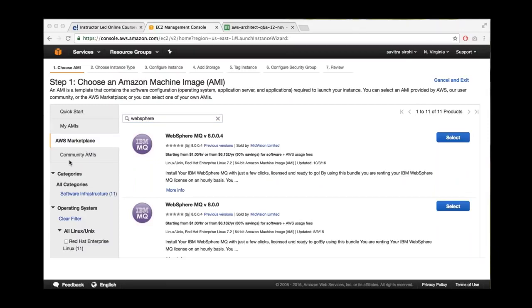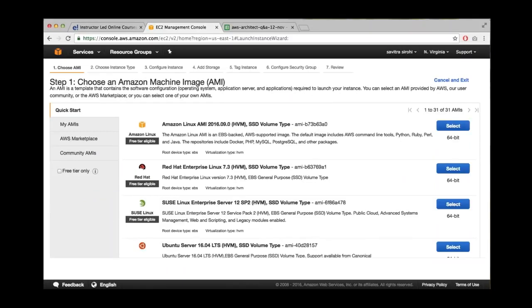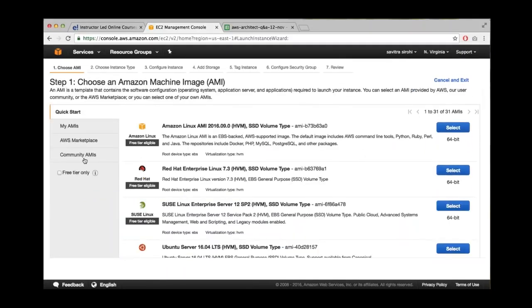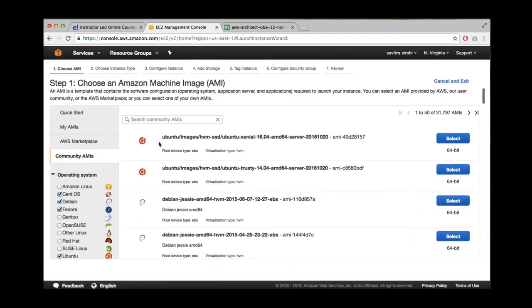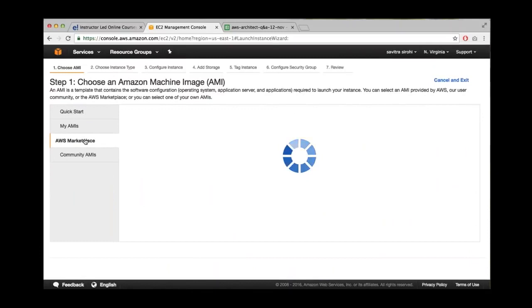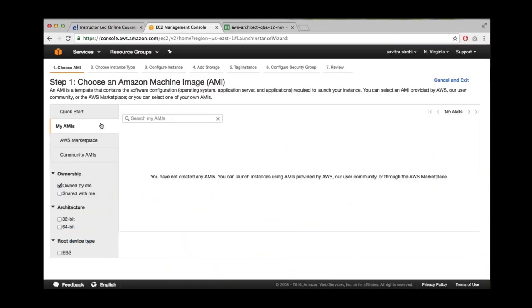Now, we've looked at some Quick Start options, which are basically Linux and Windows servers. We've looked at some community AMIs, which are open source AMIs that are available. We've looked at AWS Marketplace, where commercial products are available. And then one more option, which is My AMIs. So here is where you can create your own AMIs. In fact, most of us eventually have to create your own AMIs, because let's say you have some web applications.